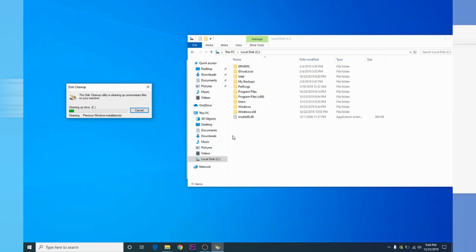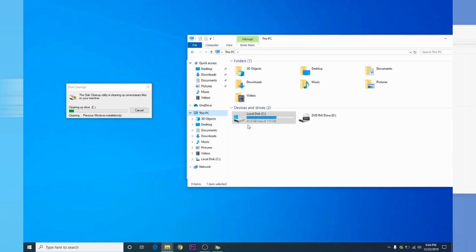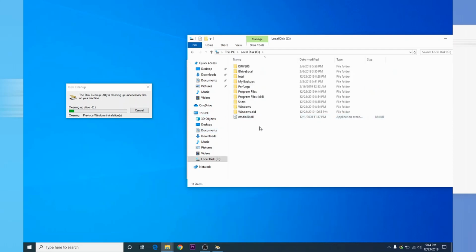And meanwhile, let's go to This PC, and you can see I don't have a whole lot of space. It's almost more than half full. It's a 110 GB disk size, and 41.9 is free. But after deleting all these, more free space should become available. So let's go ahead again and see once it's disappearing.